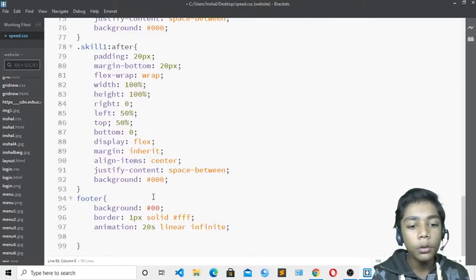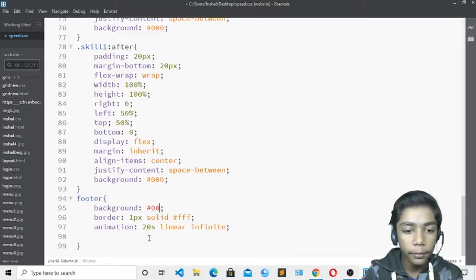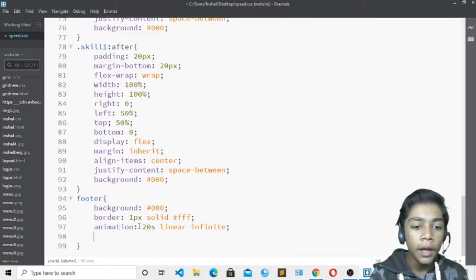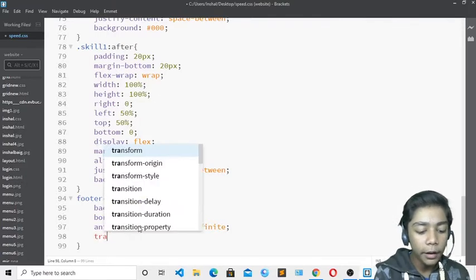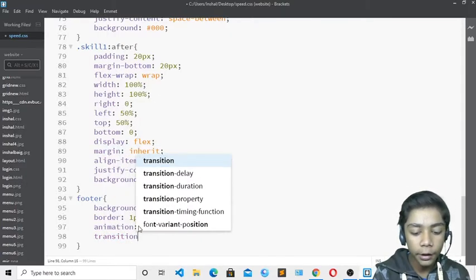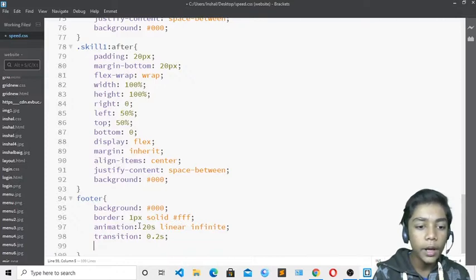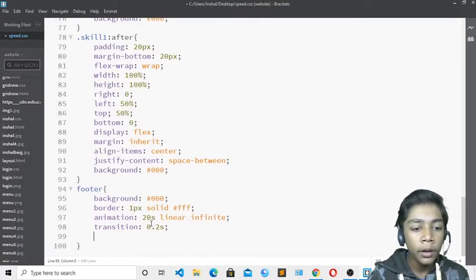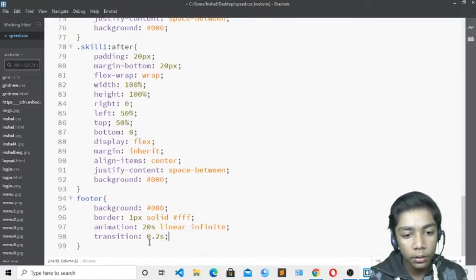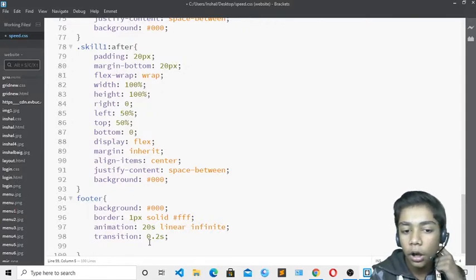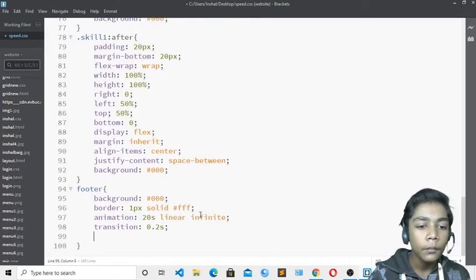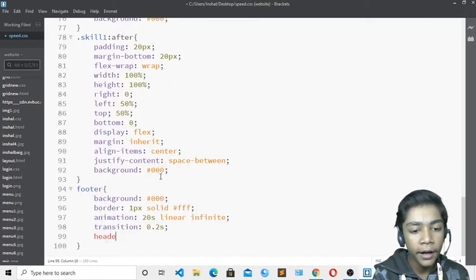So over here you have to do another thing. Just write 0, because in background we have written 2 zeros, and when you have done all that, come over here, write transition. Like previously we have written, transition should be 0.2s. Now when you have done all these things till over here, we have done till over here, I will write header.